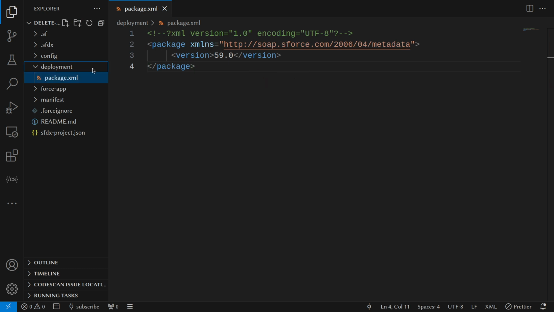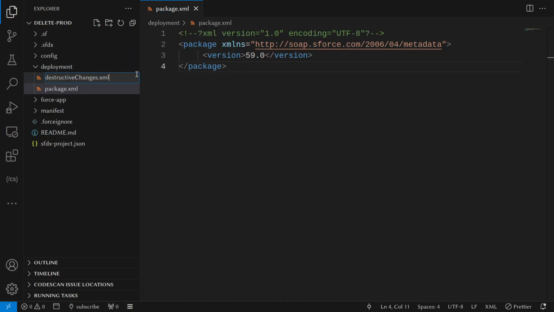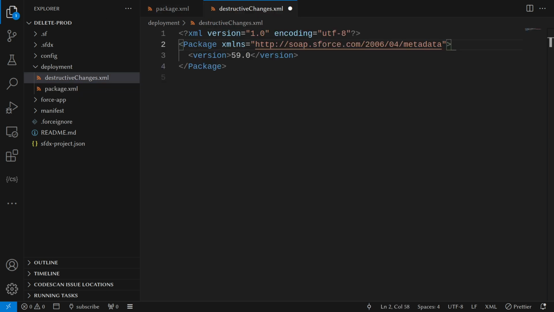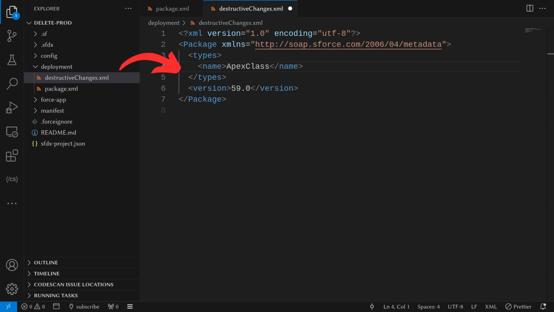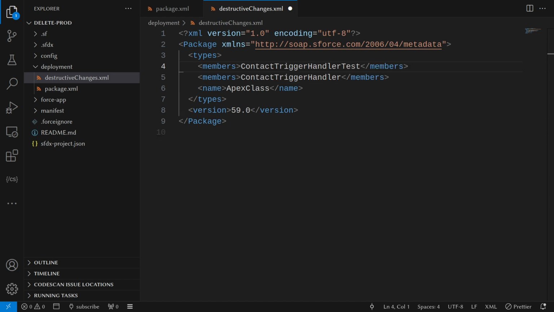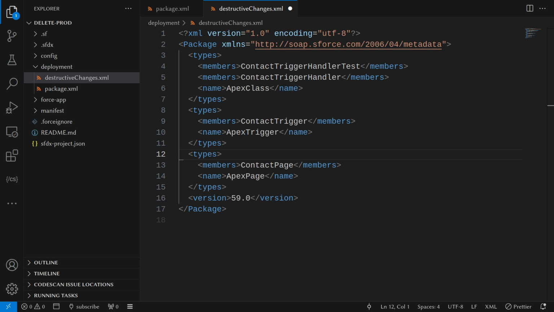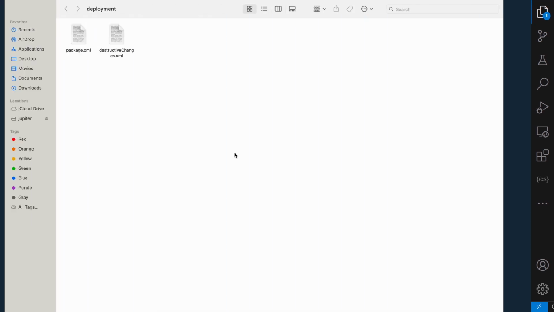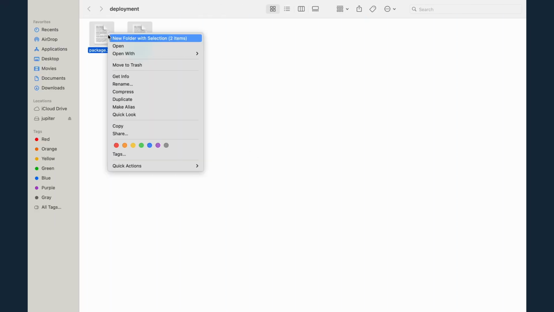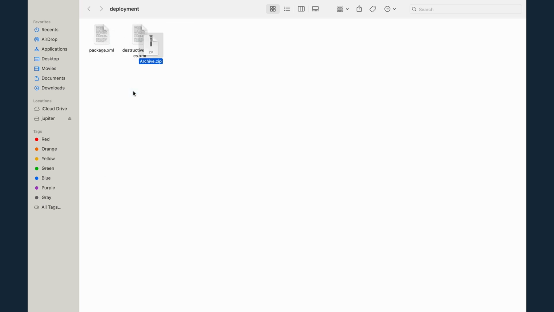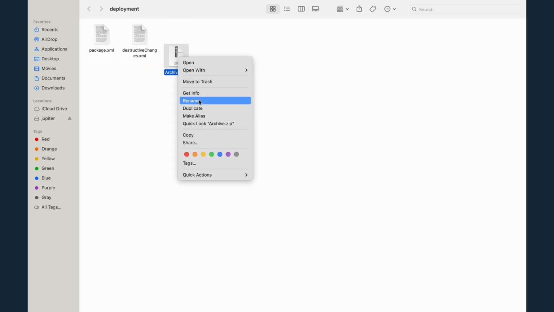Next, we want to make another file, destructivechanges.xml. Keep in mind, this is case sensitive. This will contain the list of files we want to delete. In this manifest, we can specify classes by grouping metadata like Apex classes under a types tag, specifying the type of metadata with the name tag, and specifying what metadata will be deleted using the members tag. This can be repeated for any type of metadata you need to delete in production. We can use the standard zip tool based on your operating system to create a deployment.zip. Keep in mind we want to zip the files together and not the containing folder.